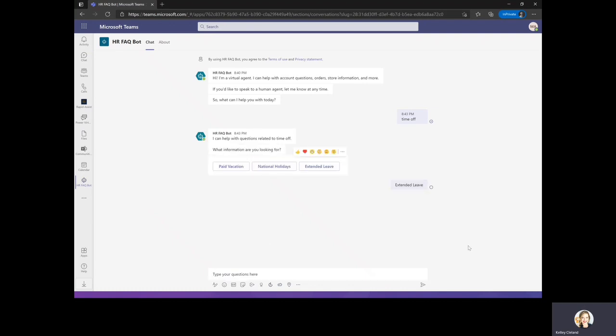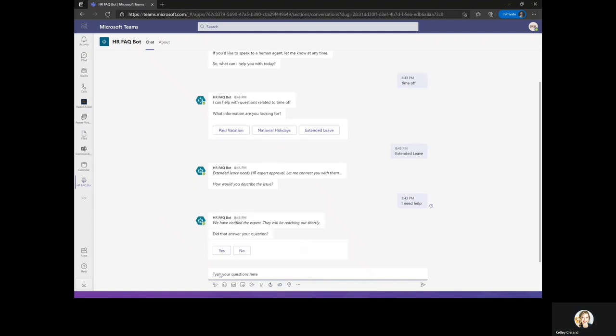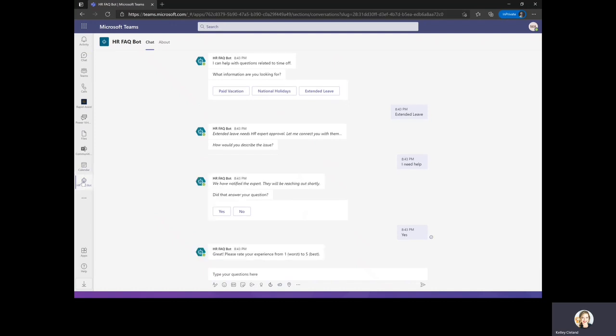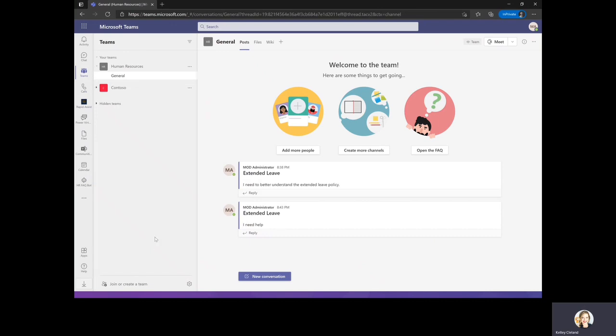I can help you with that, right? We could say extended leave. It's going to go through the whole thing again. I need help. Okay, see, so you can see it works fantastic. Now, not only can you just pin this bot in the left rail, but you can also pin this as a tab inside of Teams if you want.